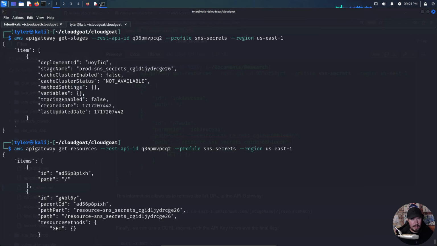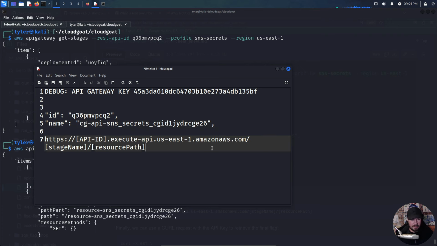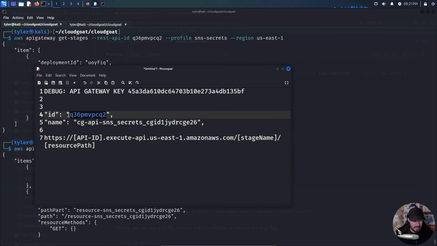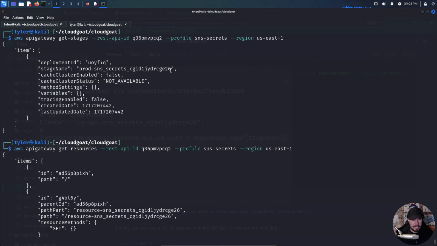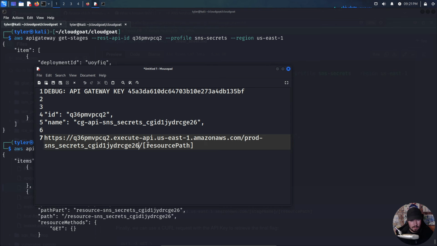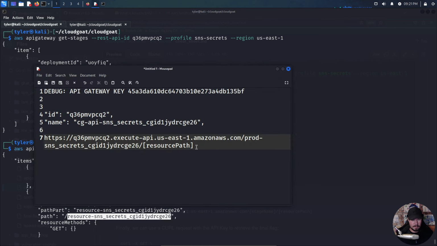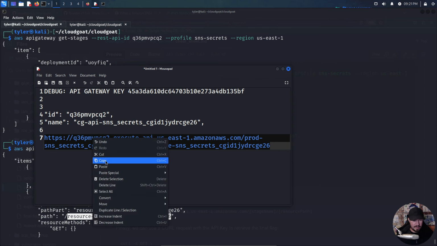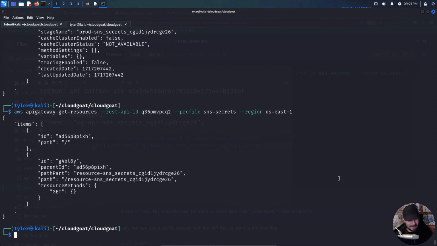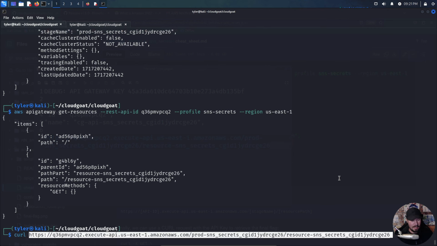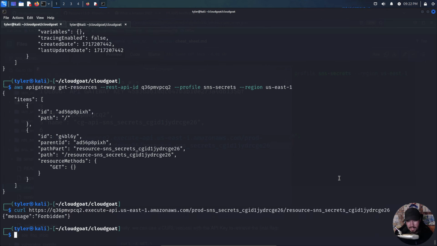So let's see if we can put all of this together, right? So we have our API ID. We already know that right here. All right, and we have our stage name, which is this right here. We'll grab this, and we need our resource path, and our resource path is right here. Now let's see what happens if we just try to invoke this without any type of authentication. It should hopefully fail as long as I configured everything correctly. So we'll just do curl, and we'll try to invoke it. And you can see we get a message forbidden because we need an API key in order to invoke this.